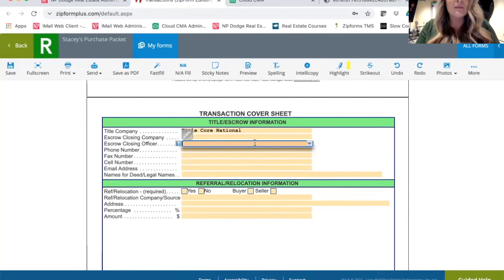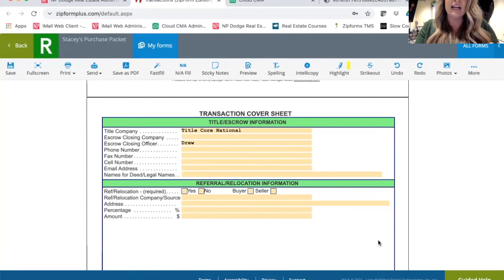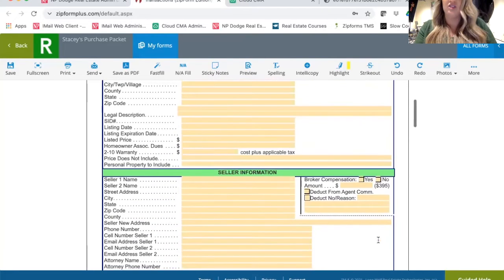I don't know any of the people. I think there's a Drew. We'll just put Drew. And you can put their phone number, their email address in here. And if there's anything else in this form that never changes, or rarely changes, add it.